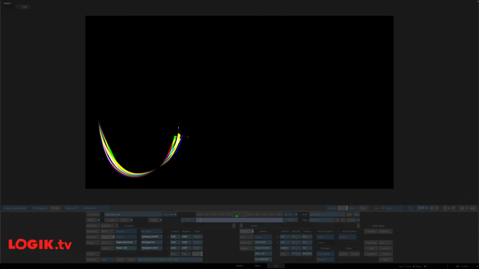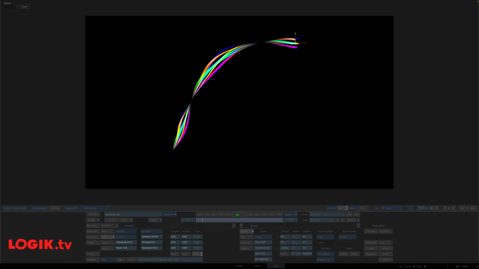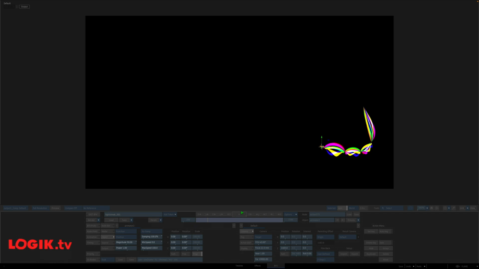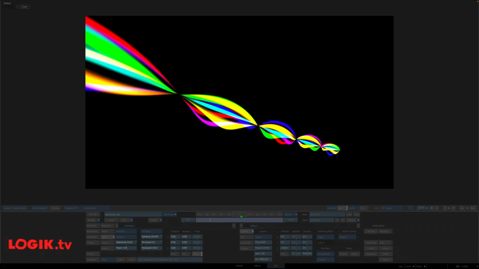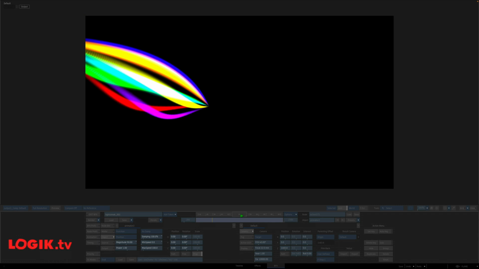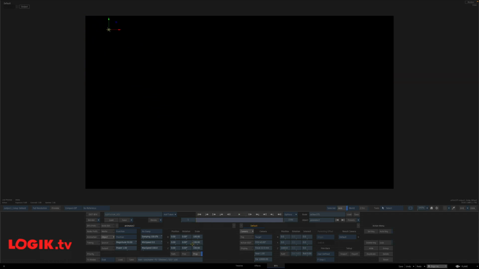So the trail has sort of a ribbon type animation. So it is possible to add additional secondary or tertiary complications to the stream.